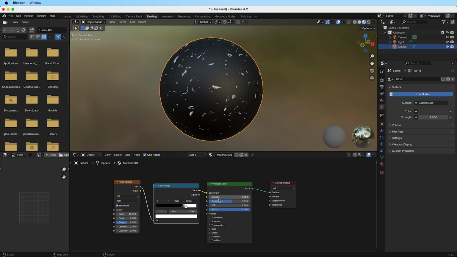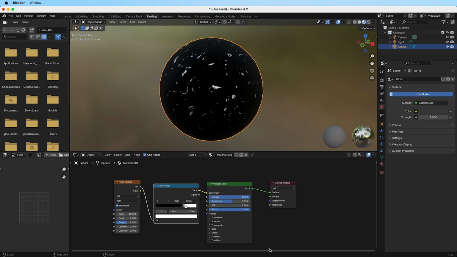Okay, so let's see how this looks. Let's turn the metal back to 100%. So we're clicking and dragging the metal over. We won't see the difference here because of where this is connected. And then let's click and drag from the base color socket over to the roughness socket and let go.